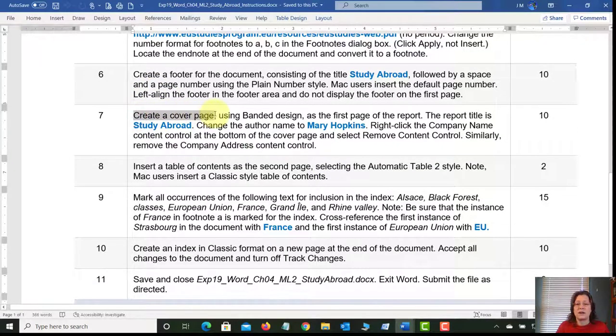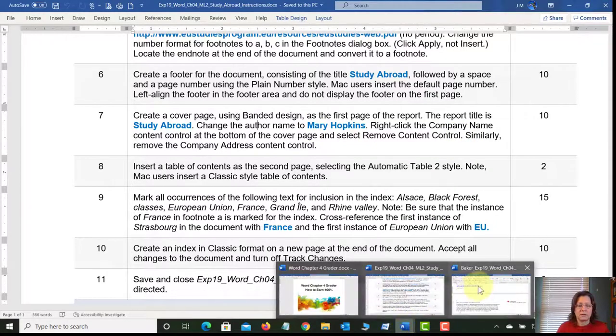We're going to create a cover page using a banded design as the first page of the report. The report title is Study Abroad. Change the author name to Mary Hopkins, right-click the company name content control at the bottom of the cover page, and select Remove Content Control. Let's return to our document.